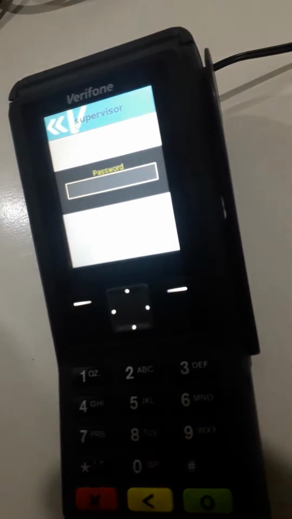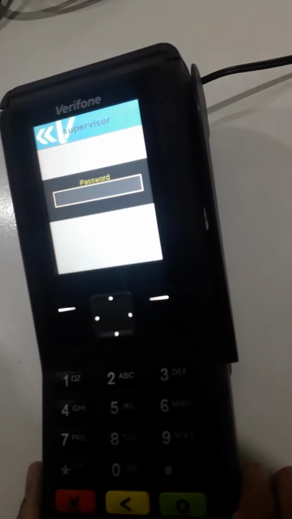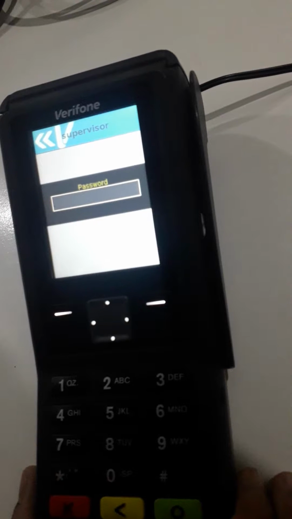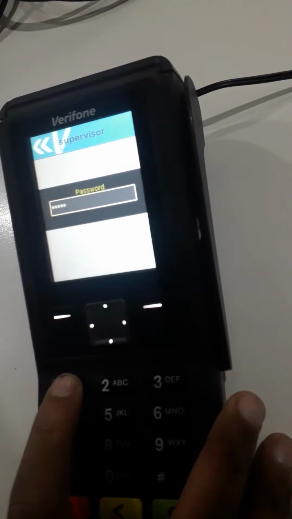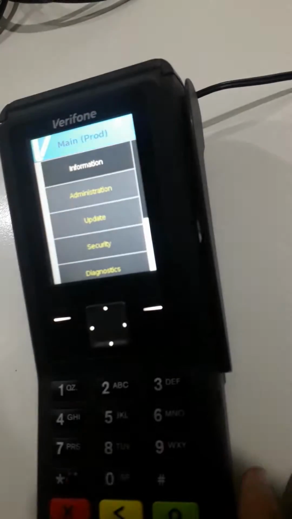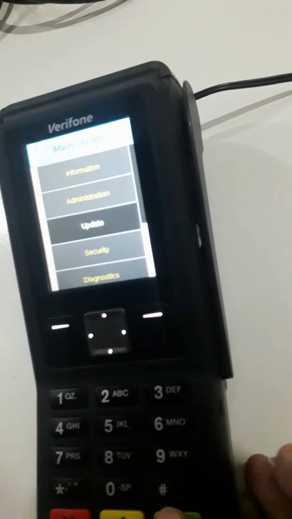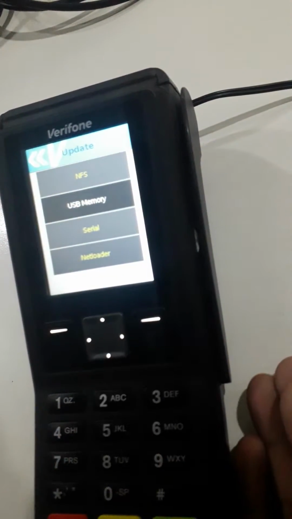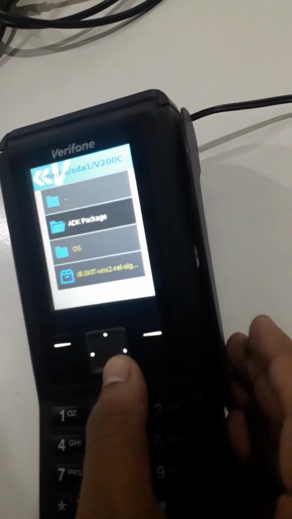The password of this terminal is 7 times 1, and the other password will be given on the document. We will use these arrow keys to go down, update, USB. First of all, we will download the operating system.